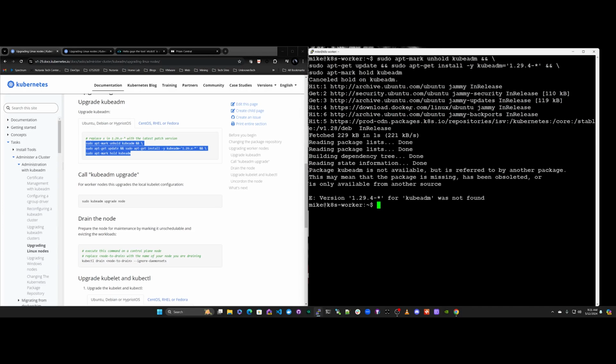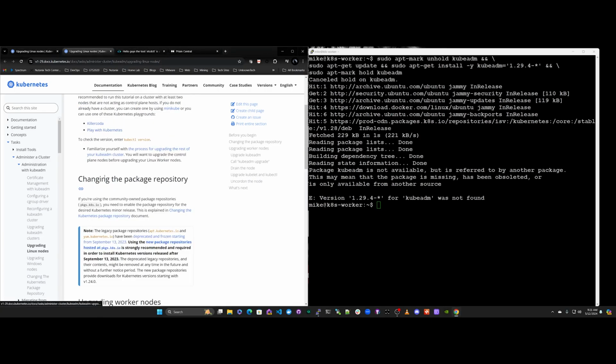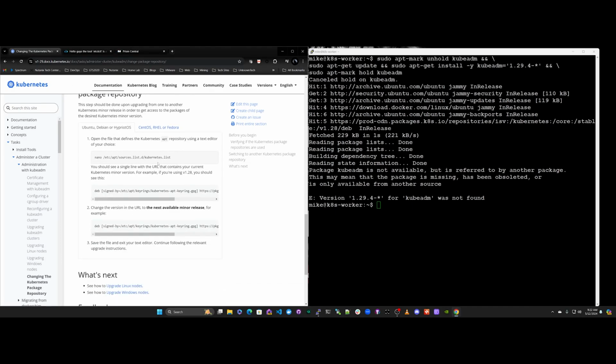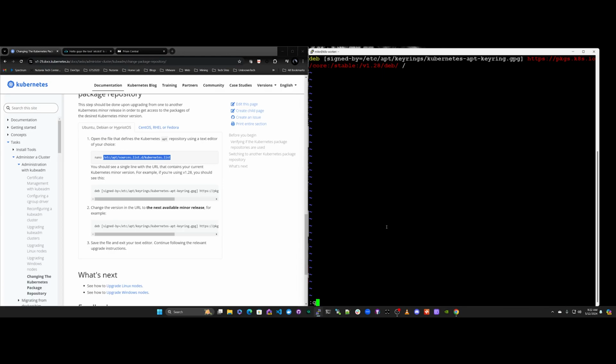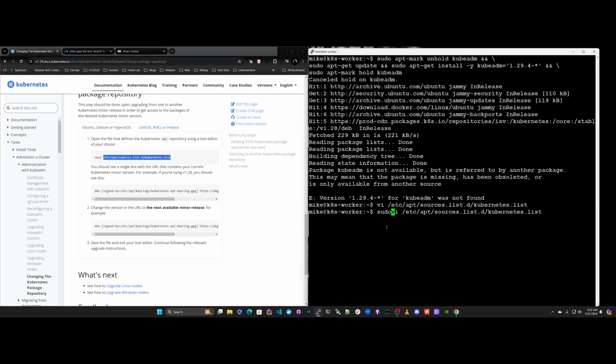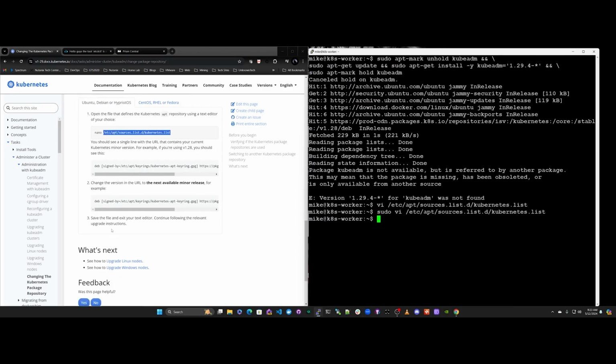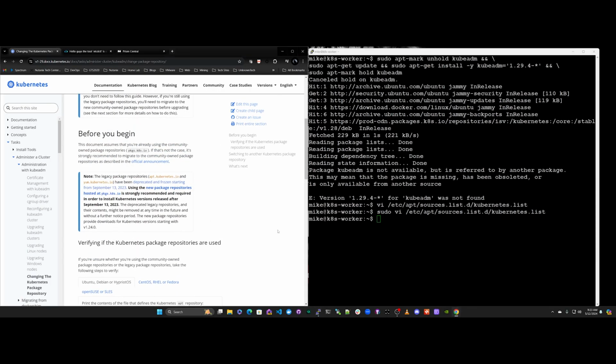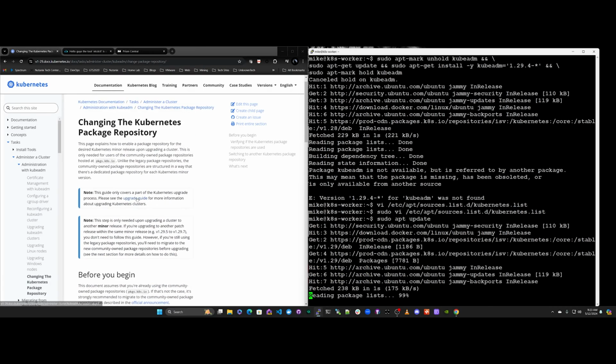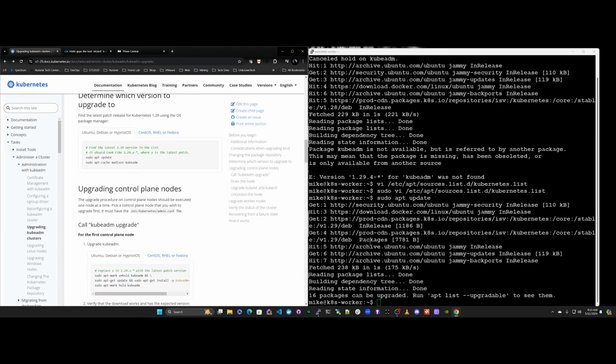Okay, same thing on the worker node, we're going to have to update the repository. So let's go back. Again, you can see here, oh, let me get out of here because I did it again. Need to sudo this. And we're going to change this to 1.29. Okay. Then we're going to do a sudo apt update.